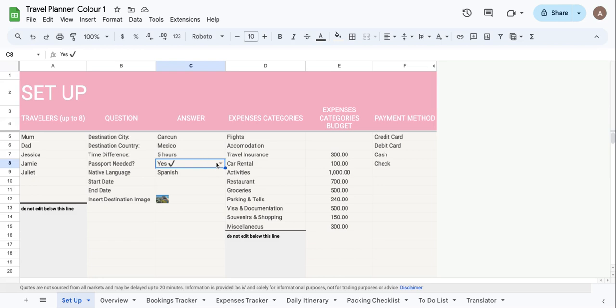So in this case, we're traveling from the UK to Mexico, so we need a passport. Yes, the native language of our destination is Spanish. And for the start and end date, these are for when the holiday would begin and when it would end.